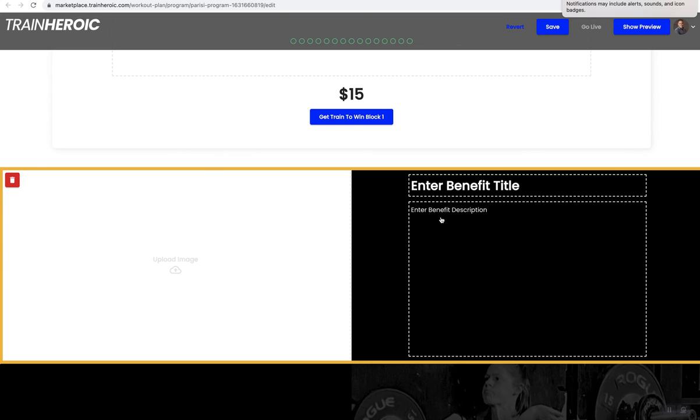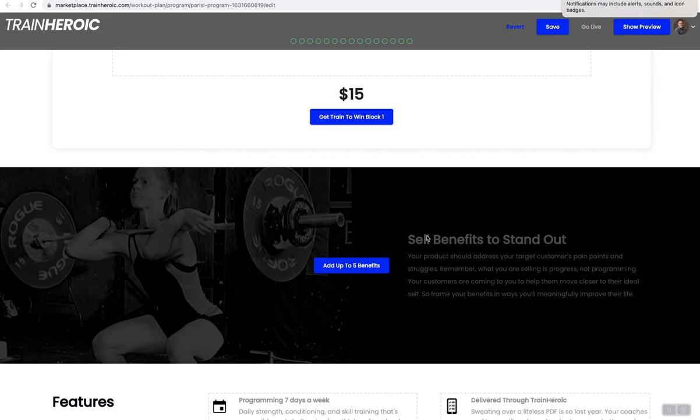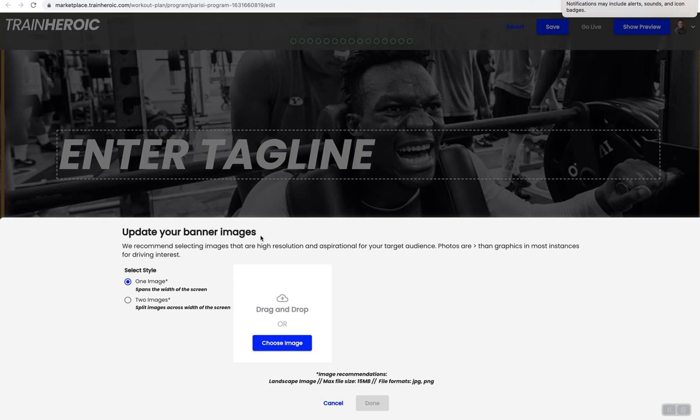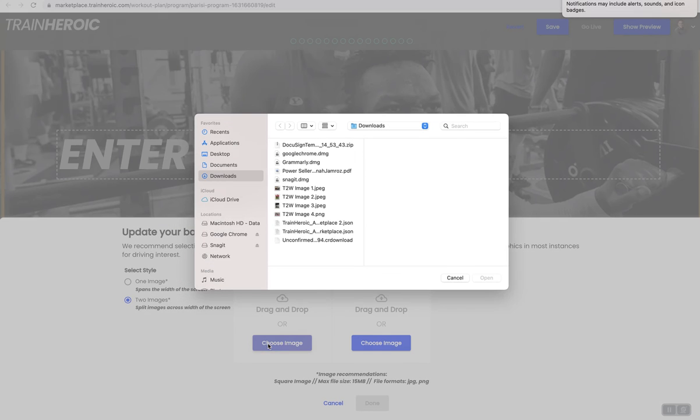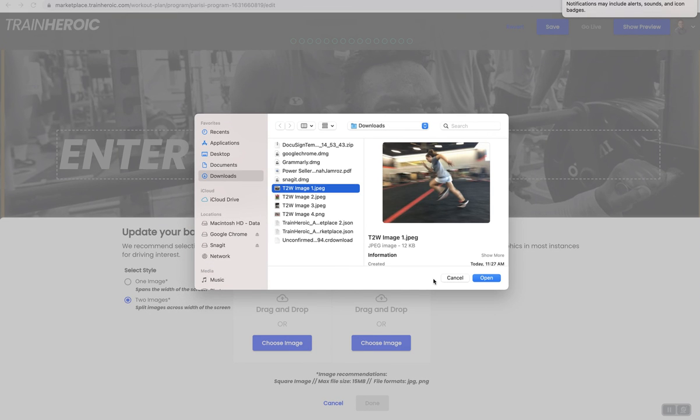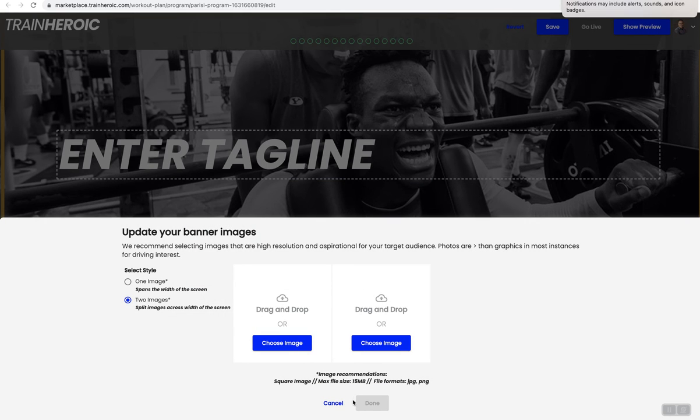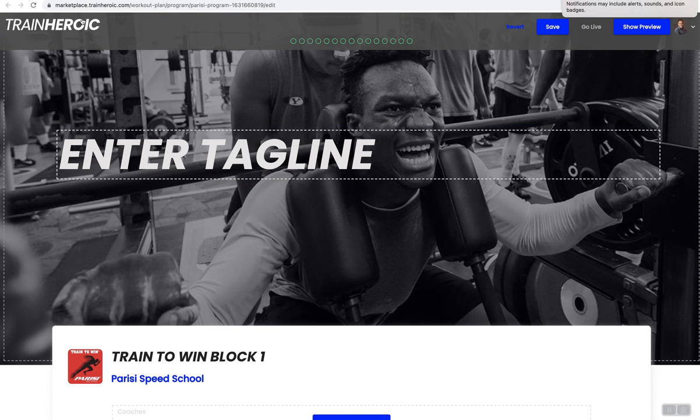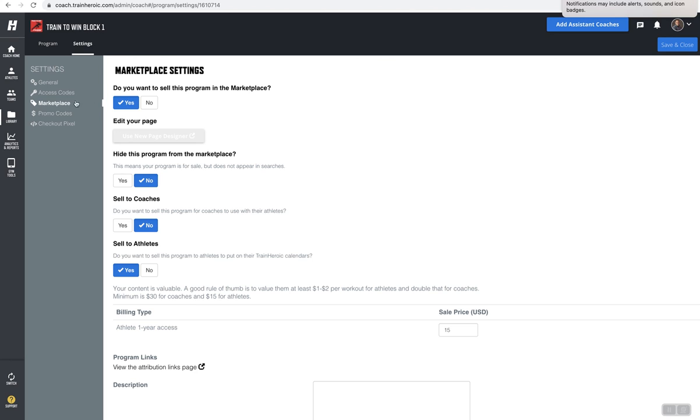What's the benefit? What's the description? Throw an image in there. Even your question about how to adjust the images up top: I just clicked in here, and we use this format with 2 images. I chose the image, threw one or the other in, and we had 2 images. So everything about the sales page is adjustable, but just know that you'll go into settings to do that.